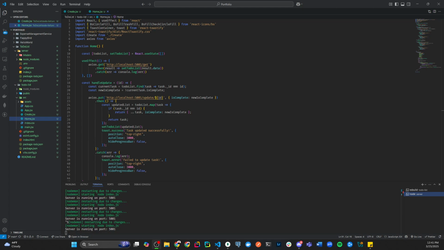This is working with a full stack MERN application, so MongoDB, Express.js, React, and Node.js. This is for building a to-do list that connects to the cloud database. So let's go ahead and jump through just a little bit of what's going on.